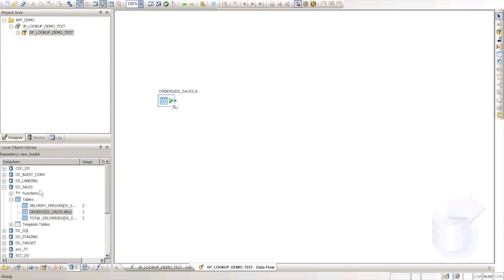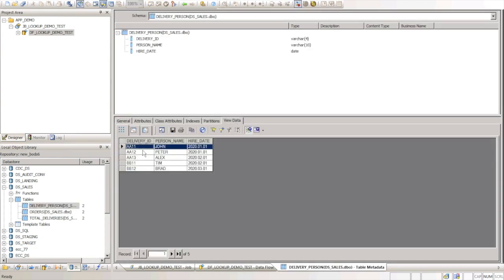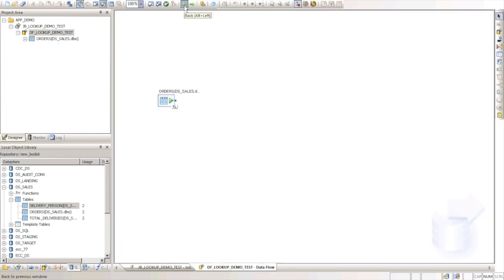We also have a delivery person table. Let's see the data here. For each delivery ID, the name of the person is present here. So the first thing is, if I'm going to perform a lookup on a table or anything, those tables have to be imported within our data store. This we have to remember. Okay, let's get on with it.